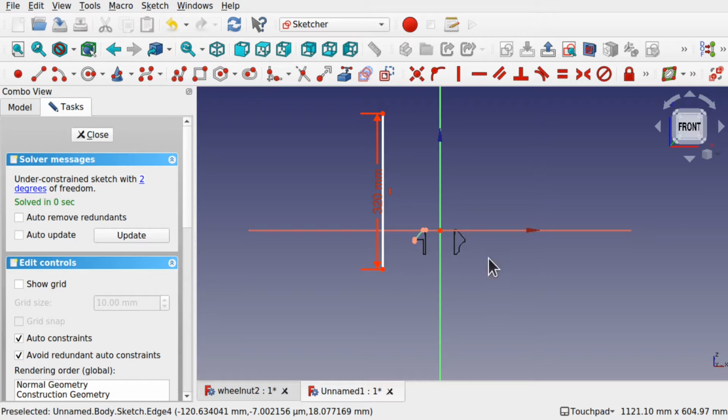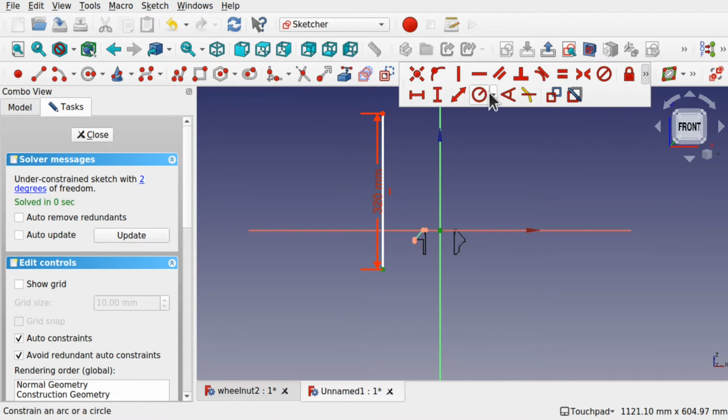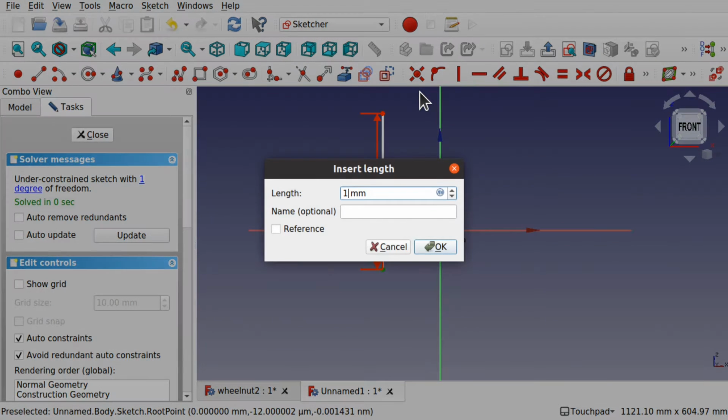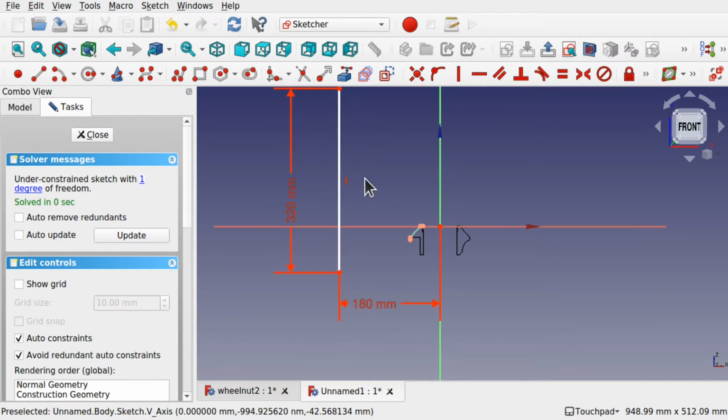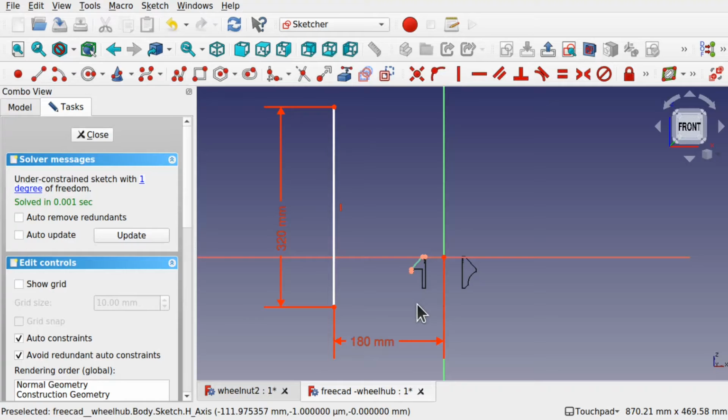I'm now going to set how far away this is from this point here, from the center point. So this will be the actual diameter of the hub. So I can click these 2 points and come in and set a length of 180. So we've got the main diameter of the wheel, the depth, and where the wing nut actually connects. Now I've got the roughed out dimensions, let's start putting some geometry in here.